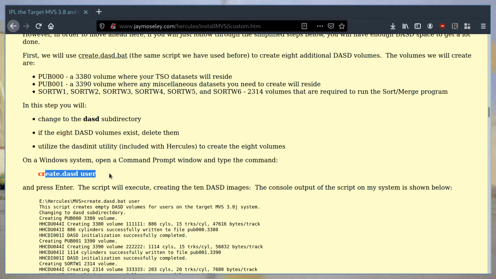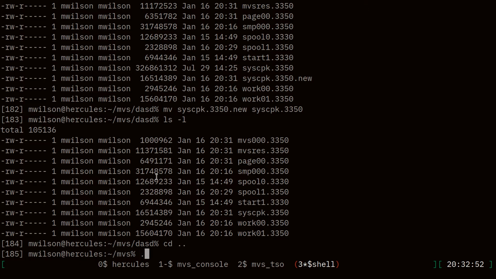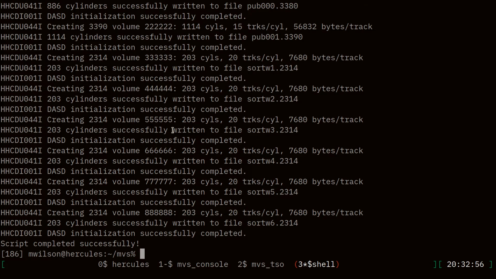So we'll use that create DazD script. We're now creating the user volumes. So we have that script from last time, create the user volumes, and you can see that created, it looks like 8 volumes for us.